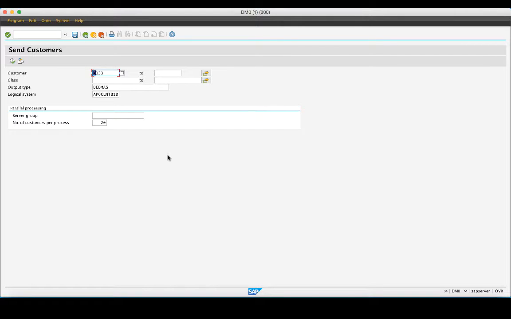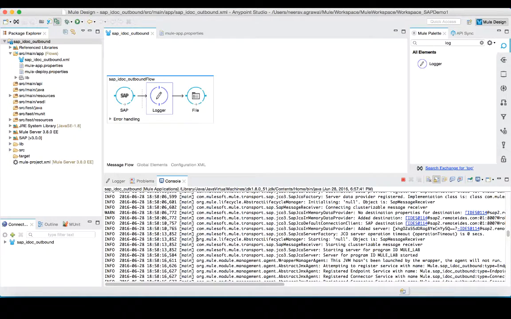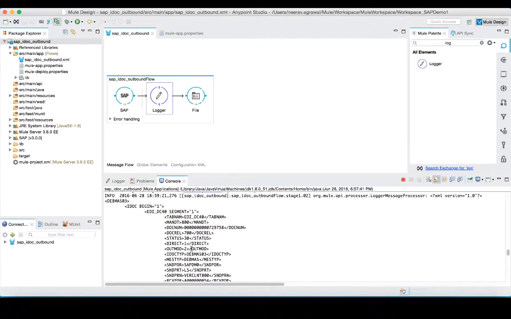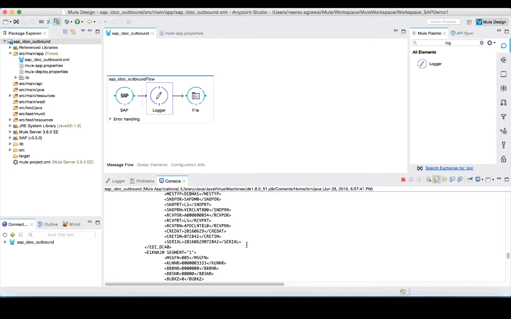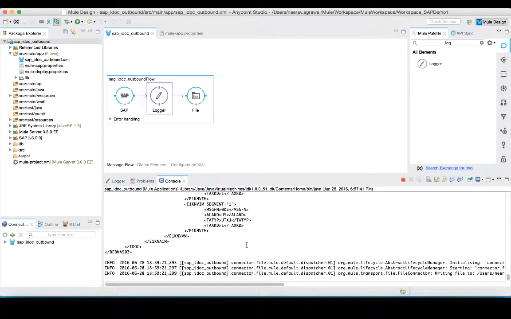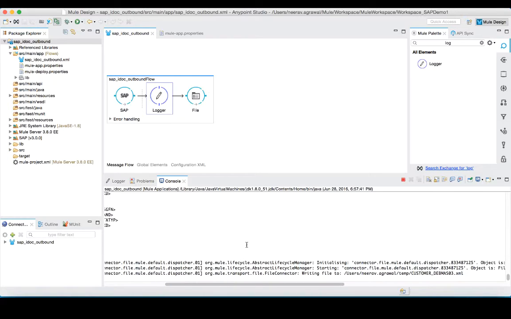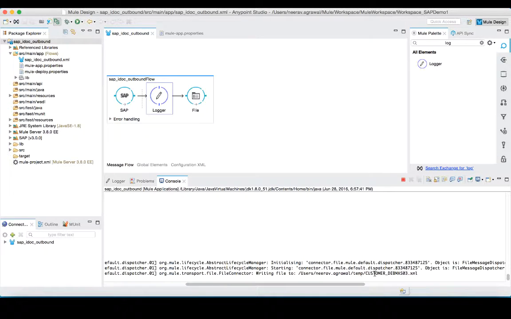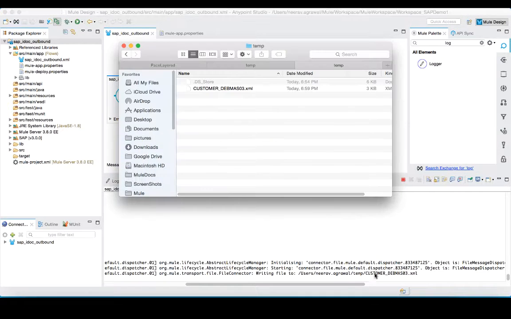Now, since the SAP connector in our Anypoint Studio has initiated a JCO server, we will see that that IDoc sent out of the SAP instance would be received in MuleSoft in the Anypoint Studio. And since we had a logger component in our flow, the content of that IDoc that has been received has been outputted into our console. And the content is then written into a file and copied to our local file system. If we go to our directory, we will see that the file was written over there.